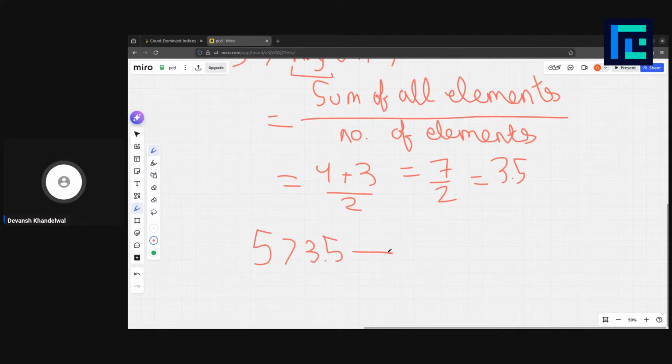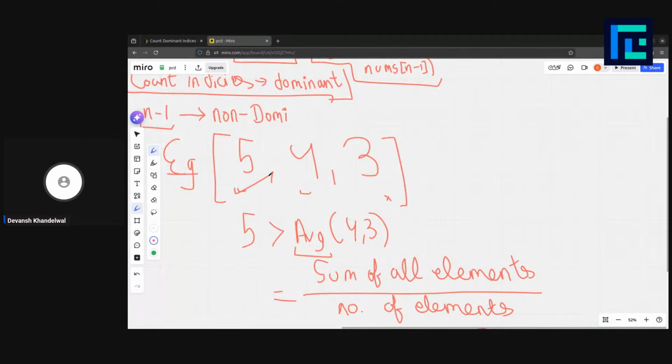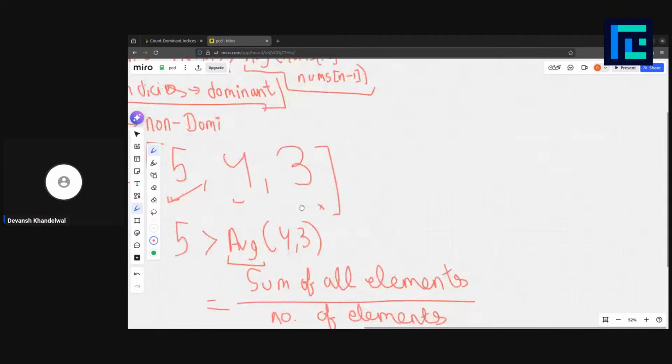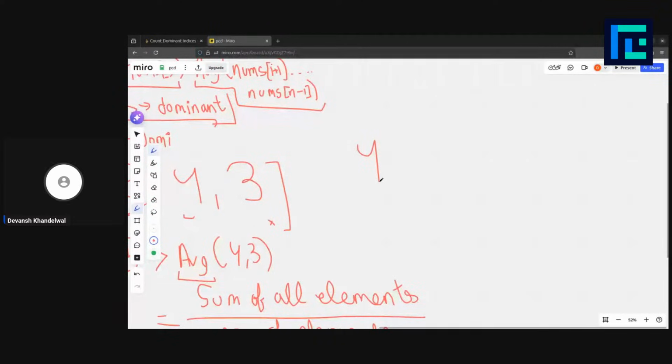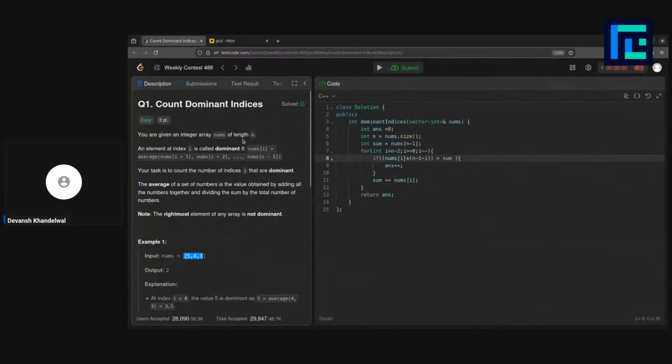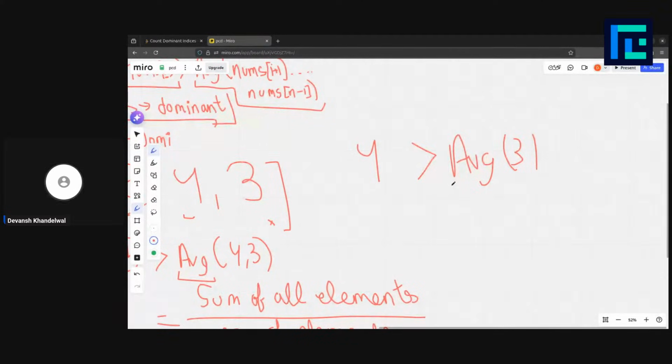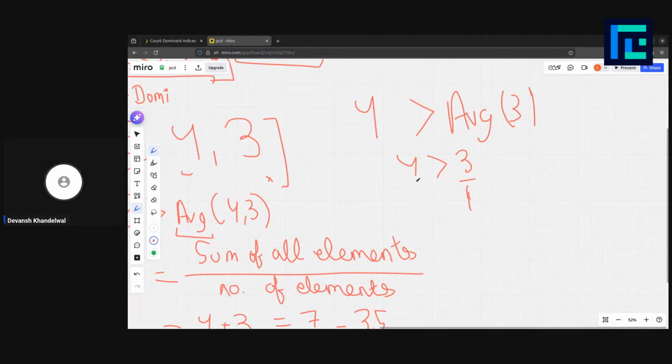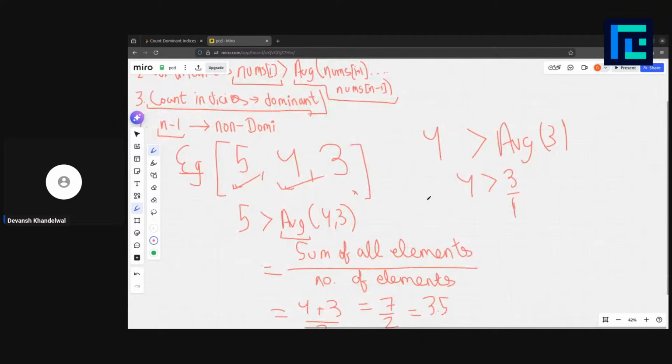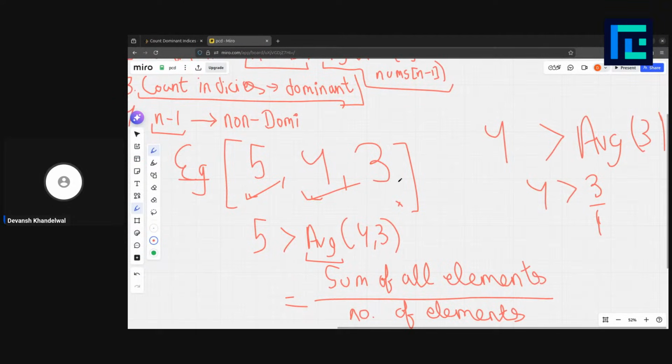Okay, great. So here we got our first indice, right? This indice is a dominant indice. Now let's check for this indice. So here on the left side we have 4, and we have to check if the average of 3 is strictly less than 4 or not, right? Let's check it. It's pretty obvious. If we have only one element, then the average would be 3 divided by 1. Sum of elements would be this element itself, and number of elements we have is 1, so this would be 3. So 4 is greater than 3. So yeah, this also satisfies our dominant indices definition, right?